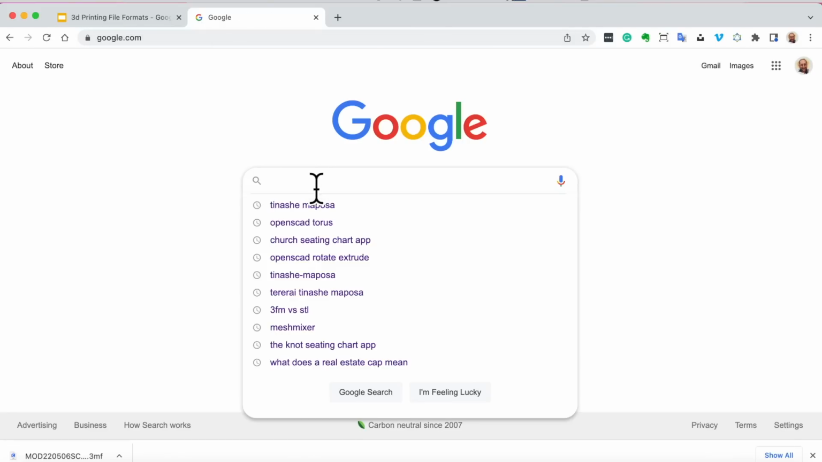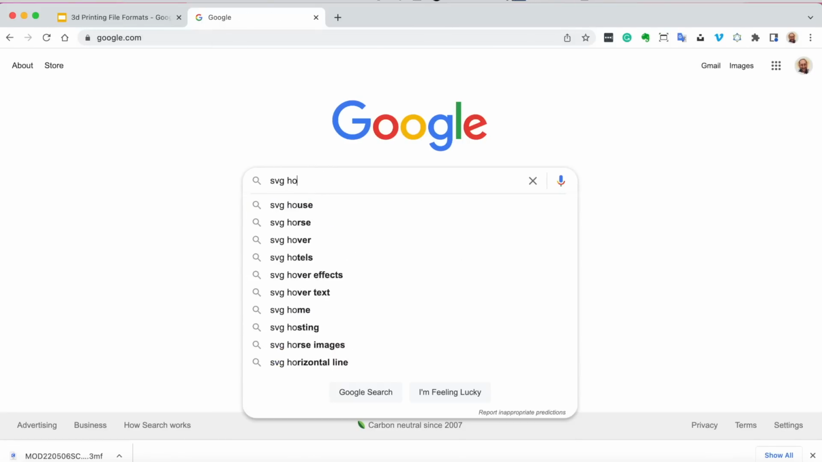One of the file formats that has lots of content are SVG files. Now, SVG files are vector files that are two-dimensional. They're flat. So as an example, if we just go to Google, we could look for an SVG file of a house.